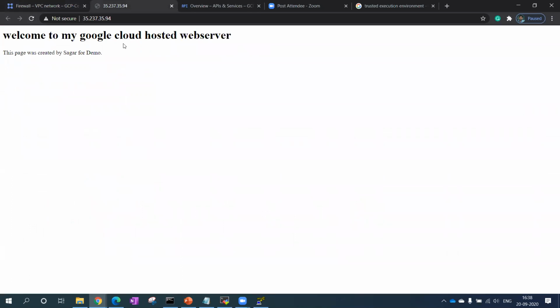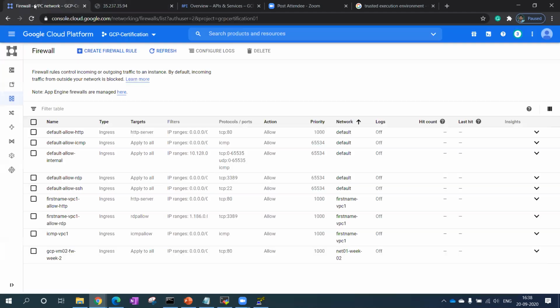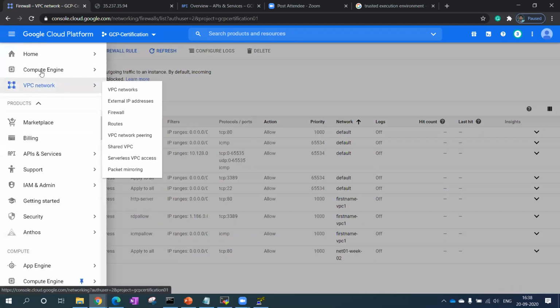Fine. See, you can see the site. Welcome to my Google Cloud hosted web server. This page is created by Sagar for demo. Simple. I can launch it automatically. The website, by using this command line, will automatically get installed inside the VM while launching. So you can create your own VM with the site as well.